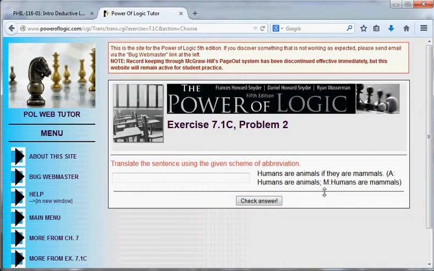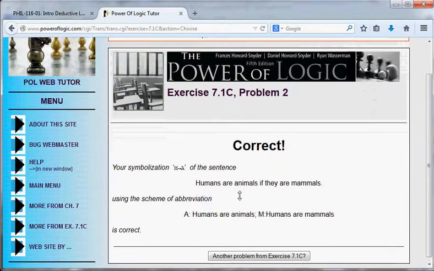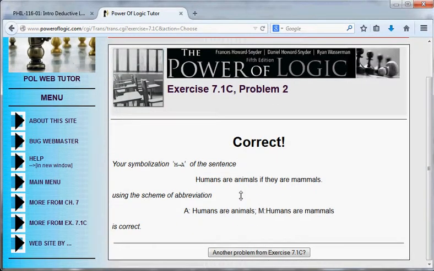Okay, humans are mammals, we see, is M. So this sentence basically says if M. Little preview there. And to get an if-then arrow, I'm going to type in a greater than sign. If humans are mammals, then humans are animals. And the good thing about this is you can check your answer, and it seems that we've done it correctly.